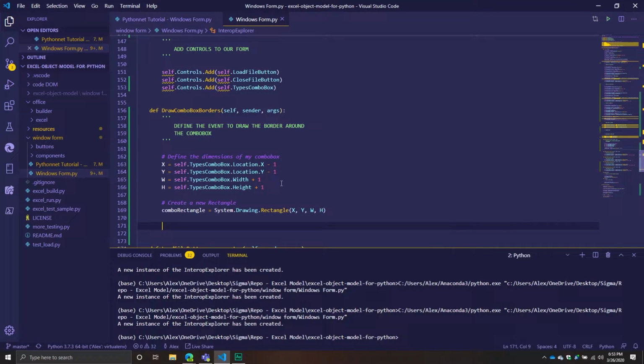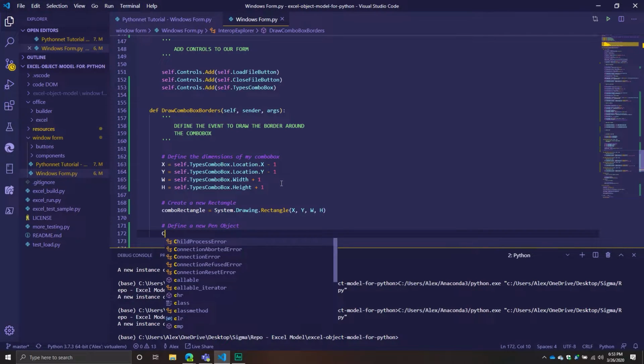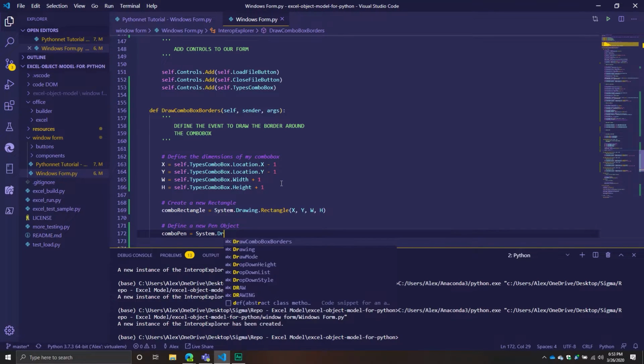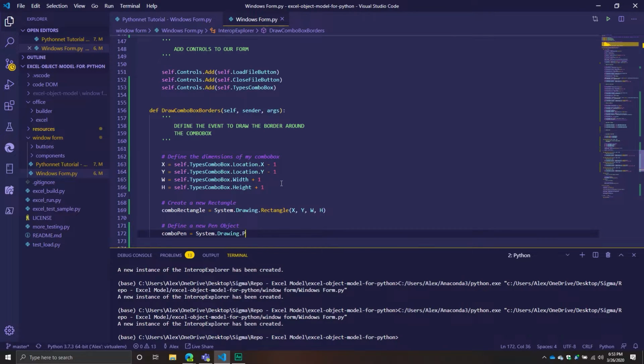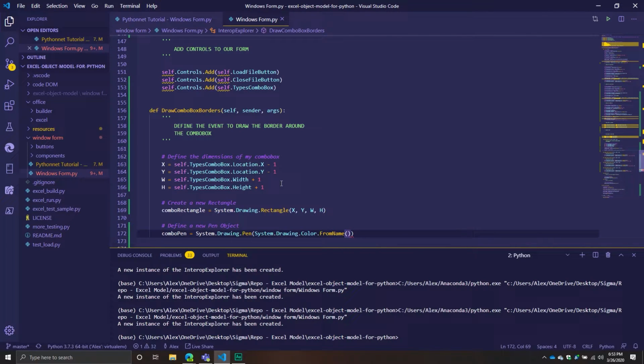And then from here, we're going to define a pen object. This pen object basically is kind of like a mechanism to draw it. So define a new pen object. We'll call this combo pen. This will equal system dot drawing, and then this one will be a pen object. That pen object can take an argument, a system.drawing.color. So it can take a color object, and then it's going to be dark gray.